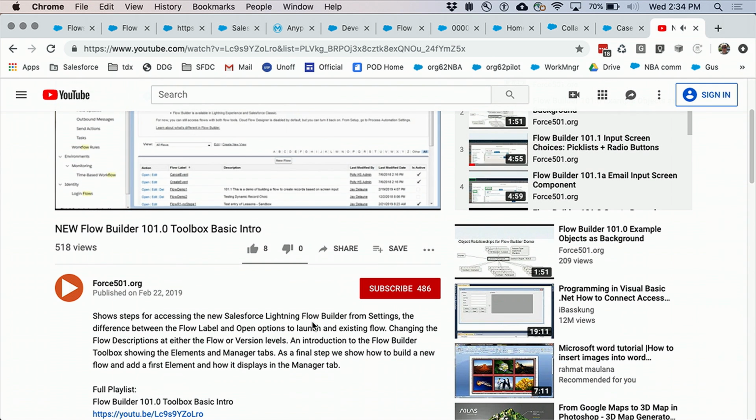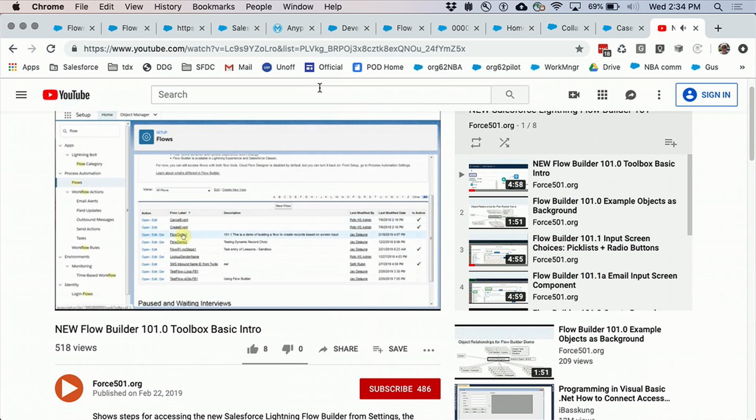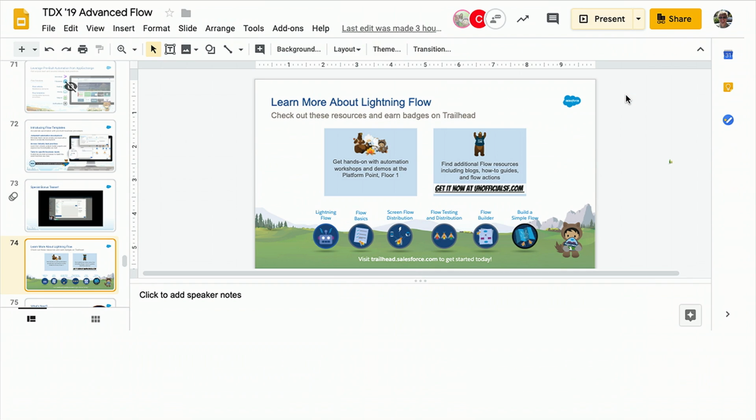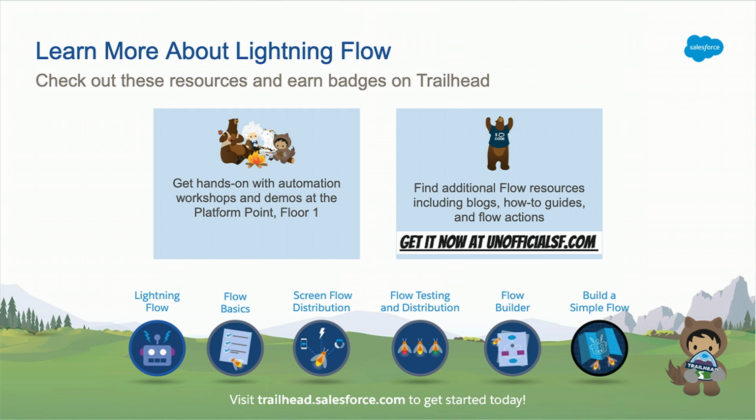So we're trying to collect all of this so that if you go to unofficial SF, you can find links to all of this kind of great material. MVPs continue to do excellent, stellar work blogging about Flow. So there is a lot of support out there. And of course, the Trailblazer community. I am continually amazed at how much great, fast support is provided by the Flow fans on the Trailblazer Salesforce automation community.